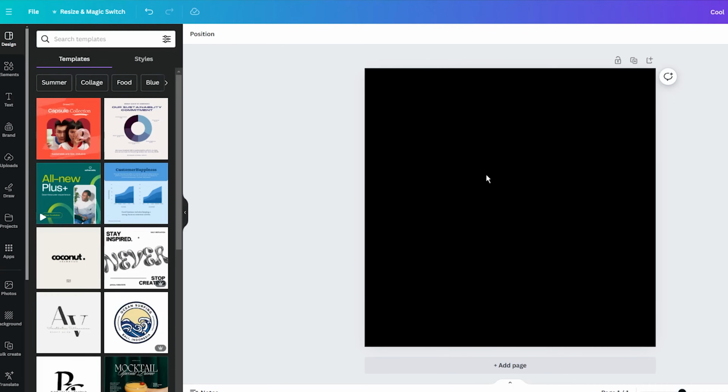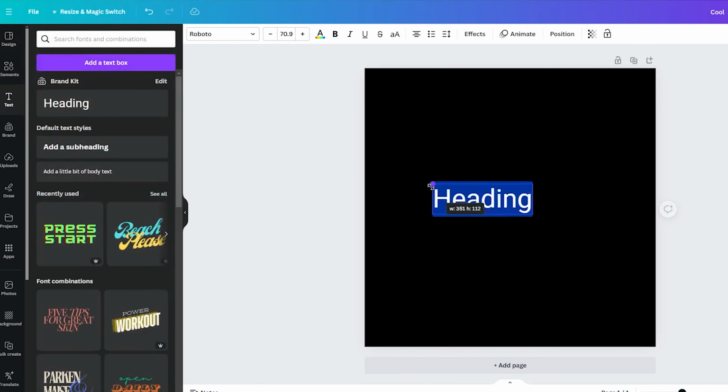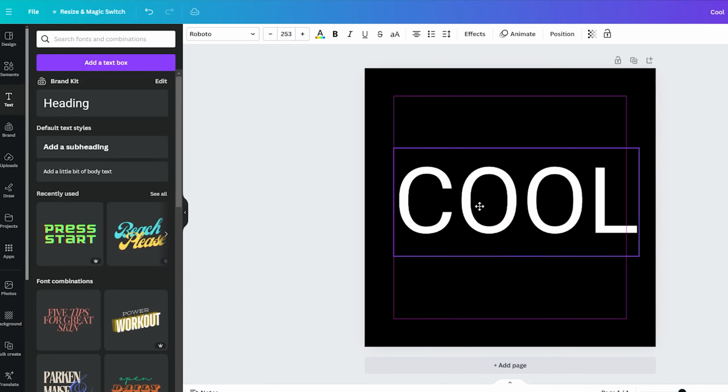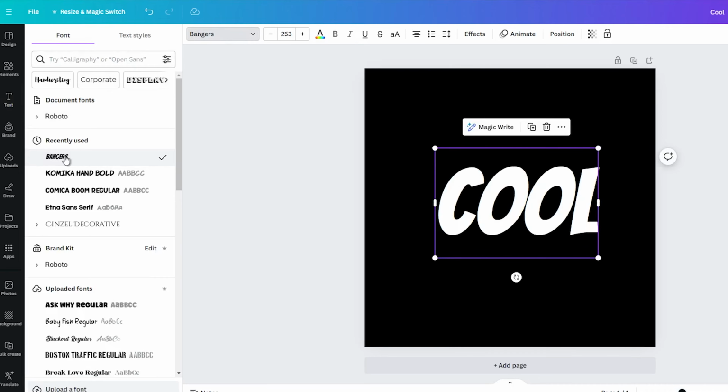Next, we are going to add some text. Click on the text button and type whatever you want. For this video, I will type cool and make the text bigger and in a white color. And because I want to have the text with a classic comic book style, I'm going to choose a font called Bangers. Now, when we have the text, it's time to add the halftone effect.